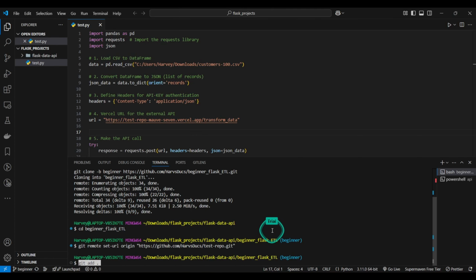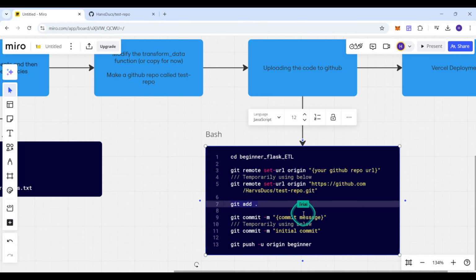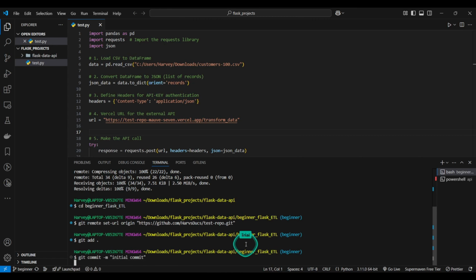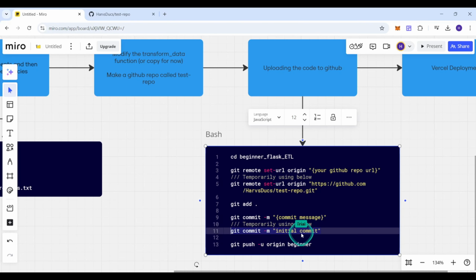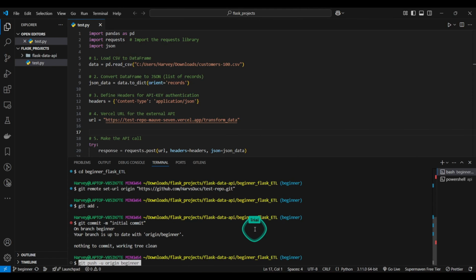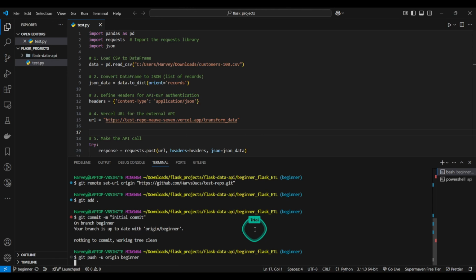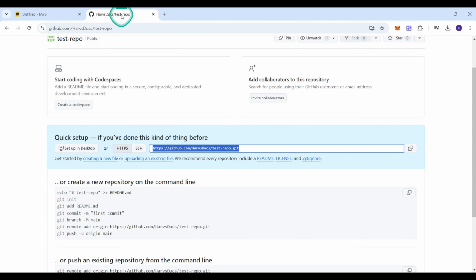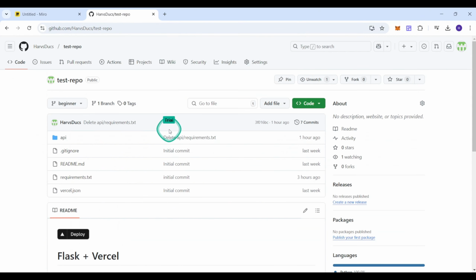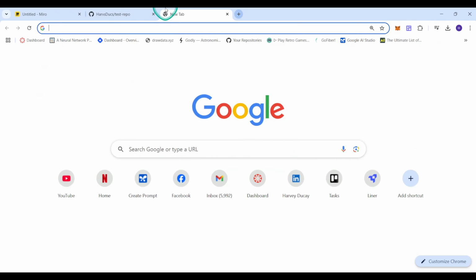And then we're going to do git add all, and then we're going to commit. It's up to you what commit message you want to have, but this is what I have. And then we're going to do a push. So basically, we're uploading our code to GitHub. When we do push, after pushing, we can see our code live on GitHub. And then next, we're going to do a Vercel deployment.